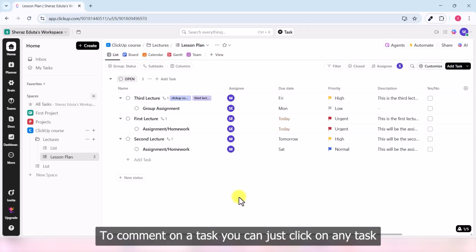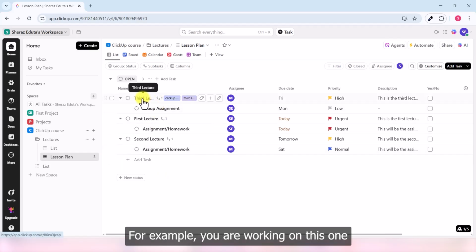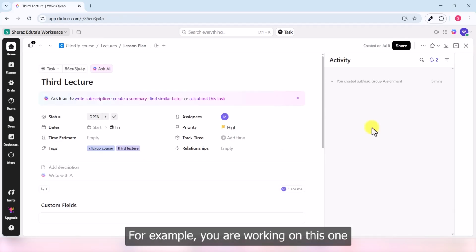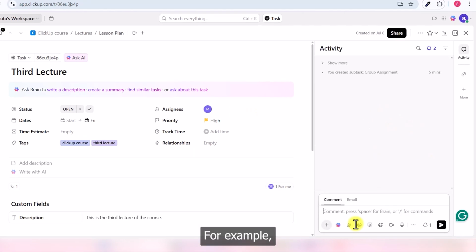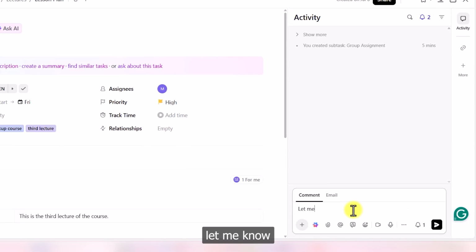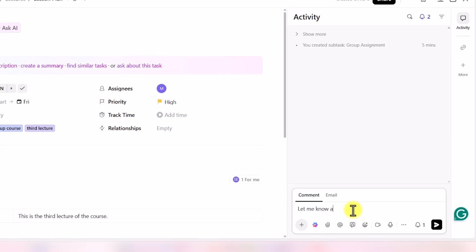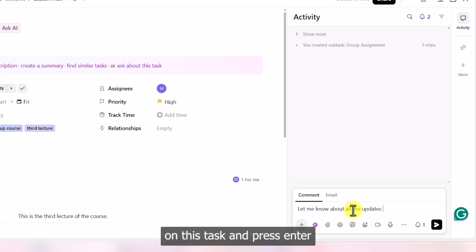To comment on a task, you can just click on any task. For example, you are working on this one, and you have this section, and you can make a comment. For example, let me know about all the updates on this task, and press enter.